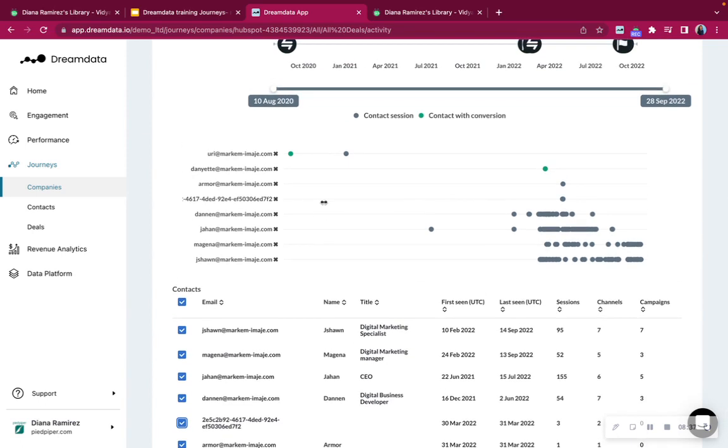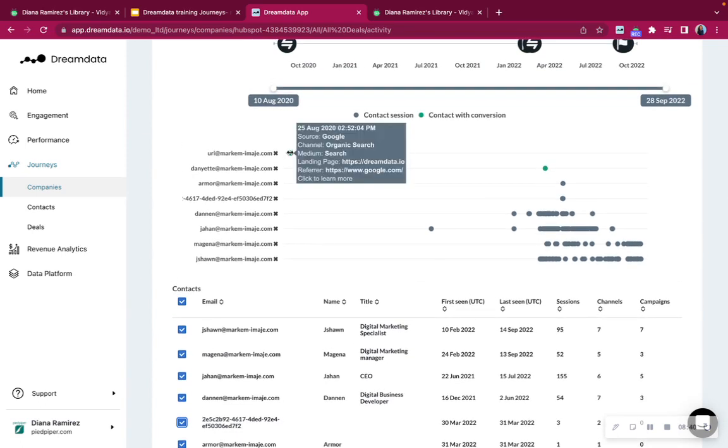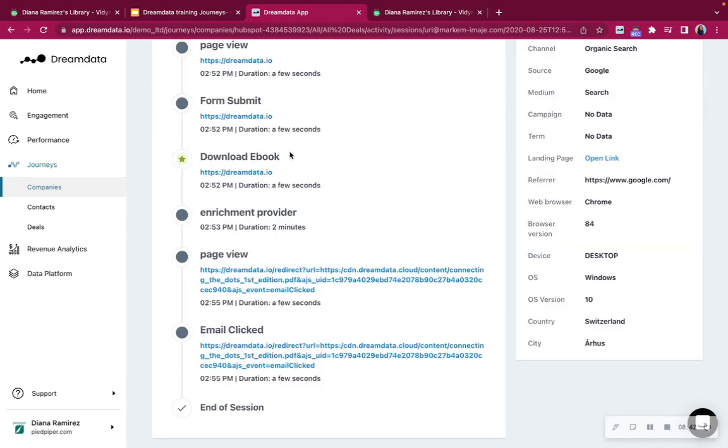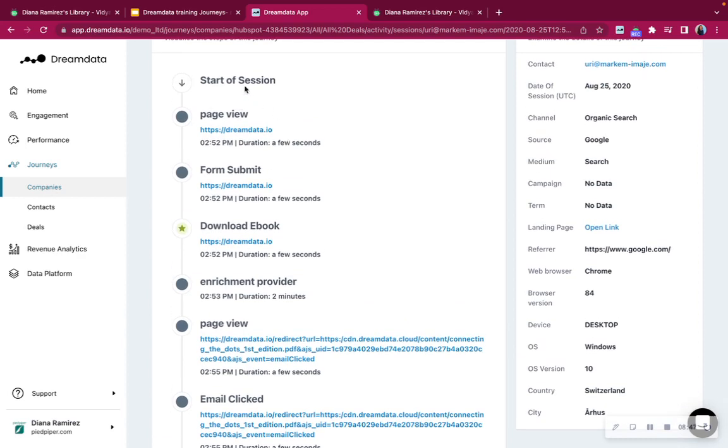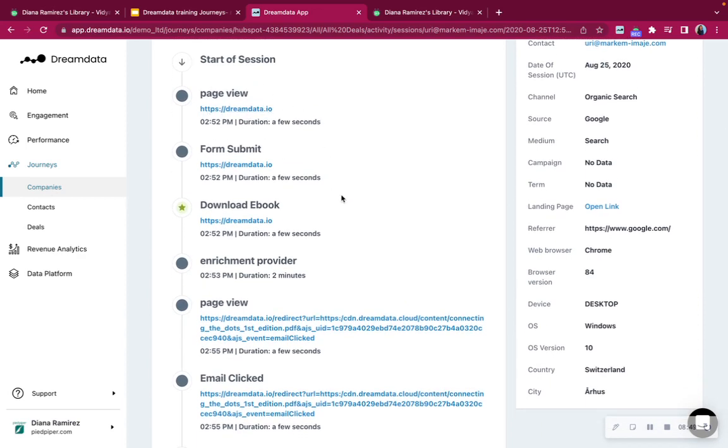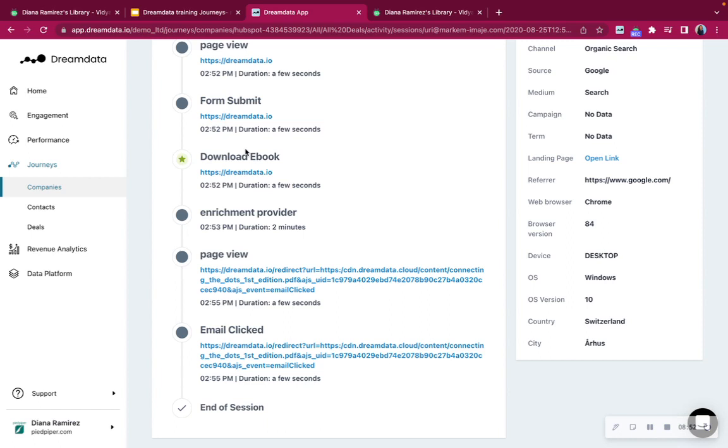If I'd like to understand exactly what is happening here, I can actually click on the dot that counts for all of them, either green or gray, and investigate further. When did this session start? What pages did they look at? They downloaded an ebook, that's when the dot turned green. And what other pages did they look at after? This will help you as a marketeer, but also as a salesperson to understand which different content, which different pages are actually being viewed by your potential prospects.